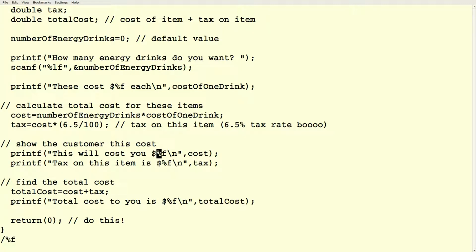So when I print this, we're going to have 2 characters after the decimal point. We're going to have a decimal point, that's 3 characters. Probably not going to get more than the $9,999 in this convenience store. So we could leave another 4 characters for the number of dollars. So that sounds like 8 characters we need. So let's make these 8.2 for the cost and the tax and the total cost.